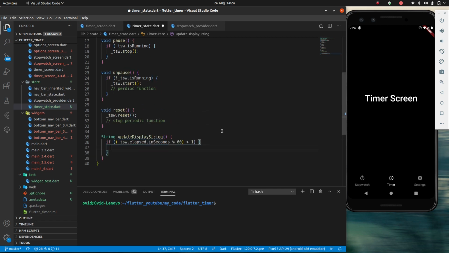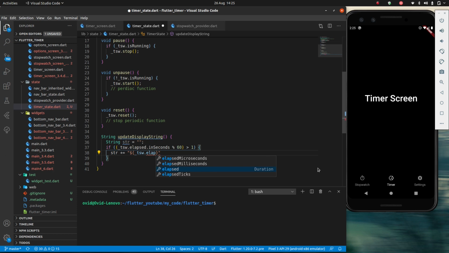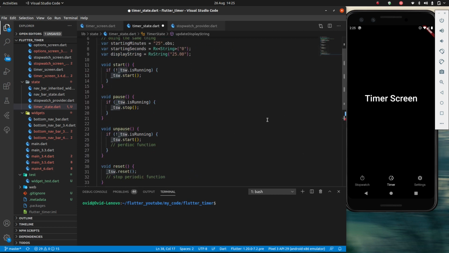Then we will make an intermediate string, str, like that. Then str plus equals, so this should start with an empty string. We're going to start with the brackets, the $, and we're going to say tsw.elapsed.inMinutes, and this is going to be whatever the starting value is, so starting minutes.